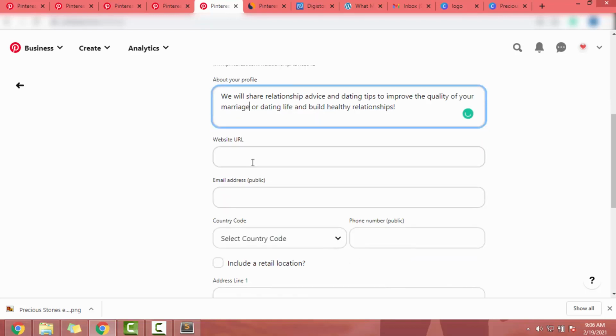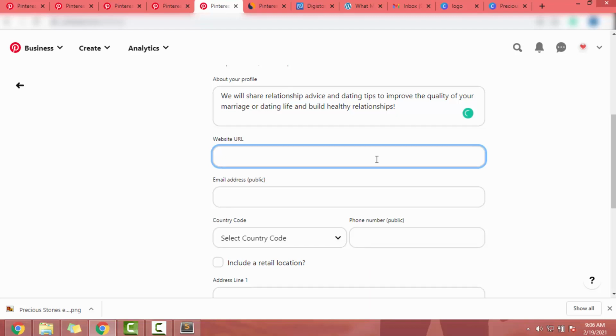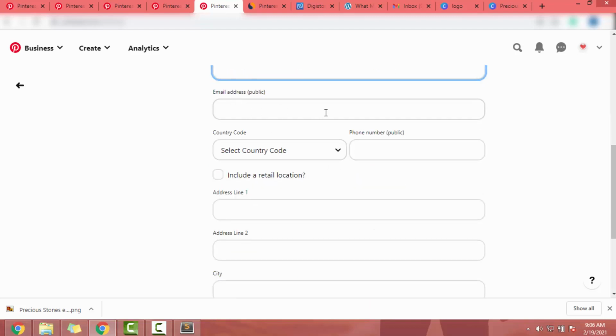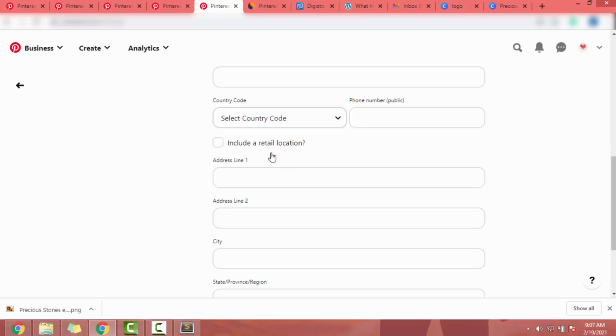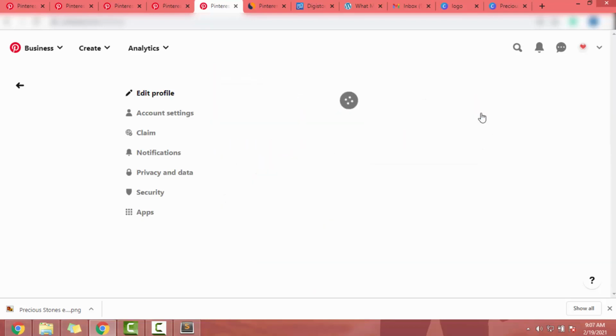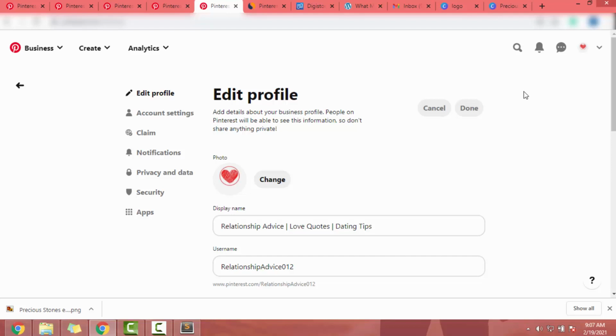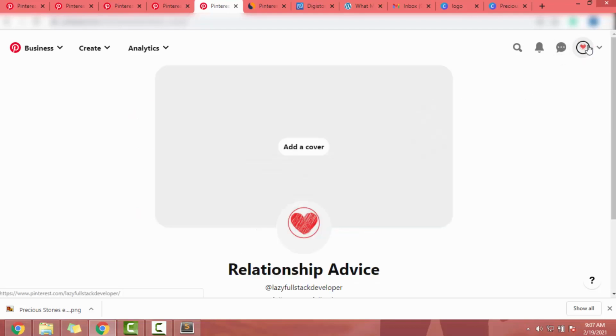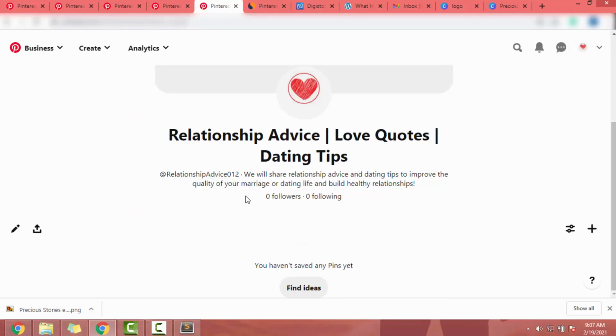Now if you have a website, you can add the website URL. If you have an email, you can add the email. Then you can add your country. So I will click on done. Okay, now our profile is complete. If we go to our profile, it will show like this.